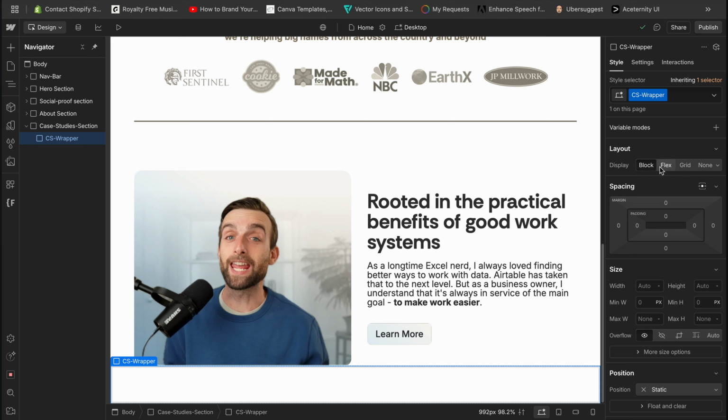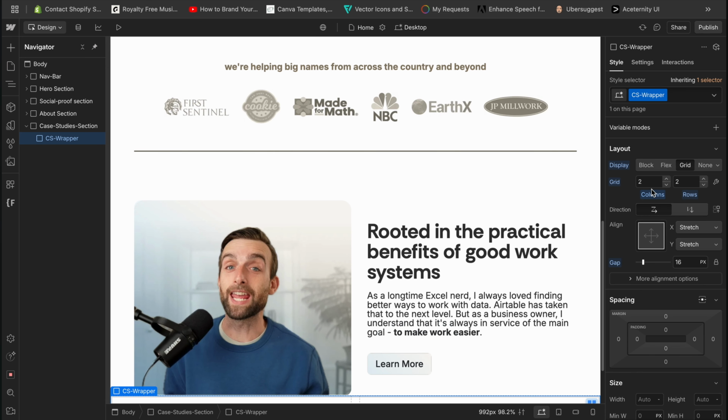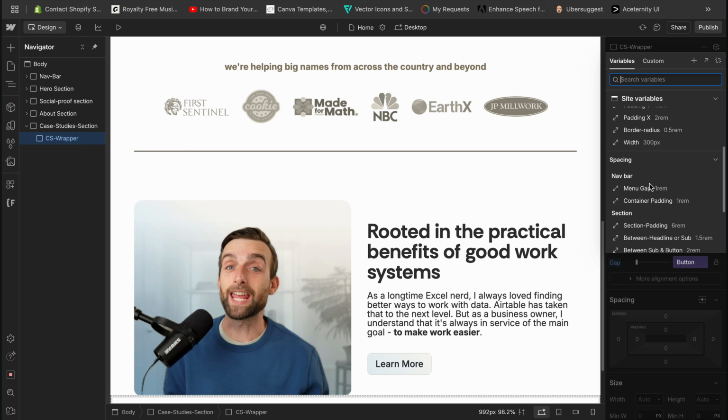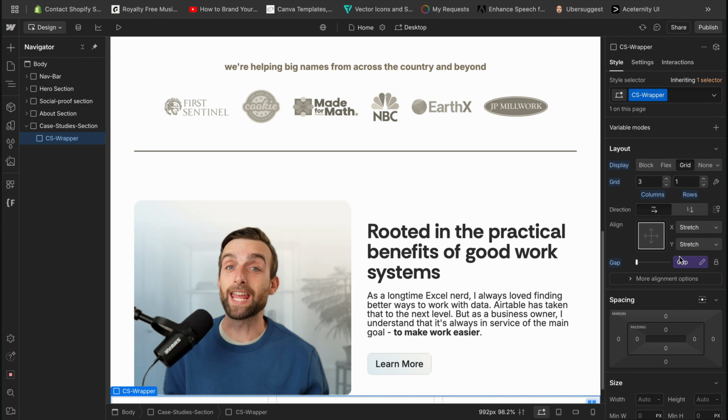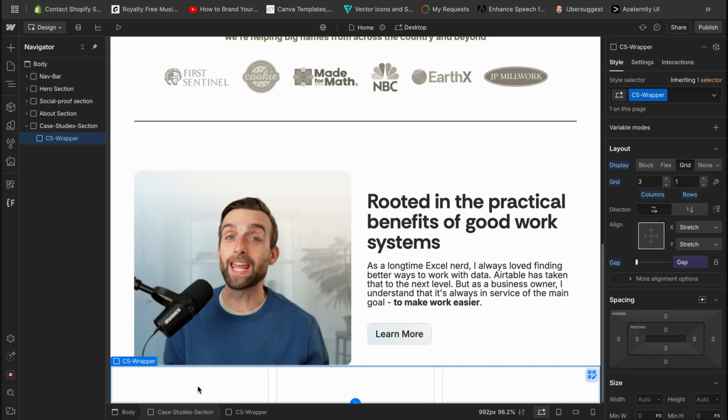So under layout where it says display, it's currently in block. We're just going to hit grid. We are going to have just 3 columns. We're also going to have 1 row. For the gap, we're going to give it a gap of 1 rem. So we're just going to go to card settings and give it a 1 rem spacing. Now currently you can see that it is a little bit stacked to the about us. There's no spacing between the about and the case study section. So we're going to fix that later.